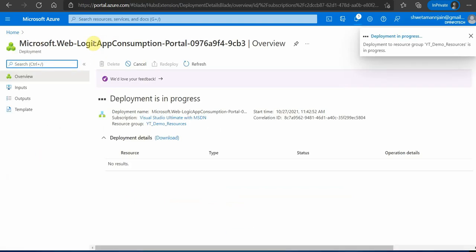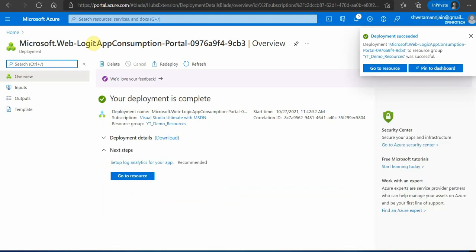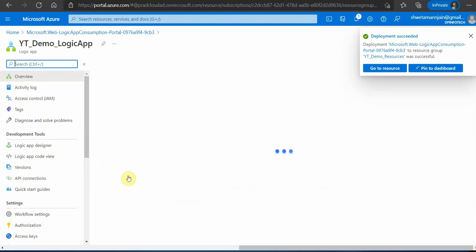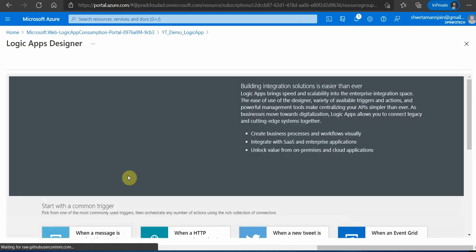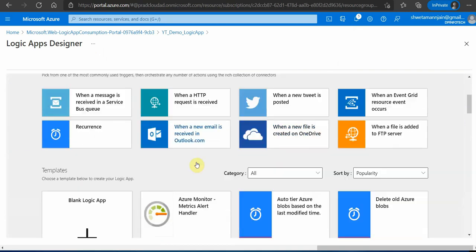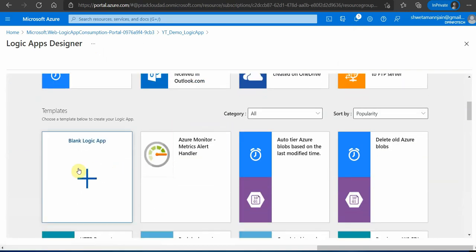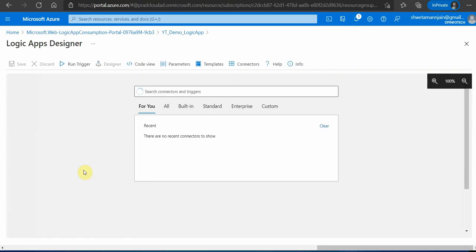Doing this will create an instance of Azure Logic Apps. Okay, so it's done. Click on go to resource. Okay, so there are various templates available, but let's get started with a blank one.